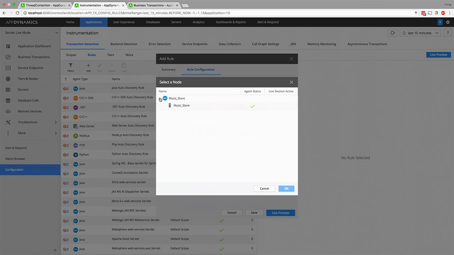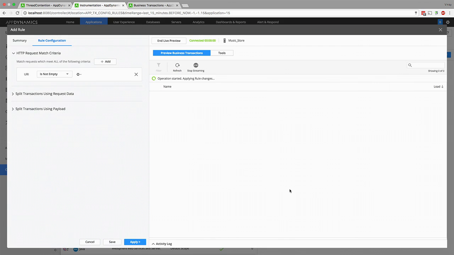And then when we go into rule configuration, we can actually go ahead and initiate a live preview. So let's actually start a live session on the node. And here you can also see that we'll show you if agents are up and running or not. So you won't be starting a session on an agent that's not up and running because there won't be any data reported. And so let's browse in the tools real quick, and then I'll explain when we get to preview business transactions how this data gets more granular.